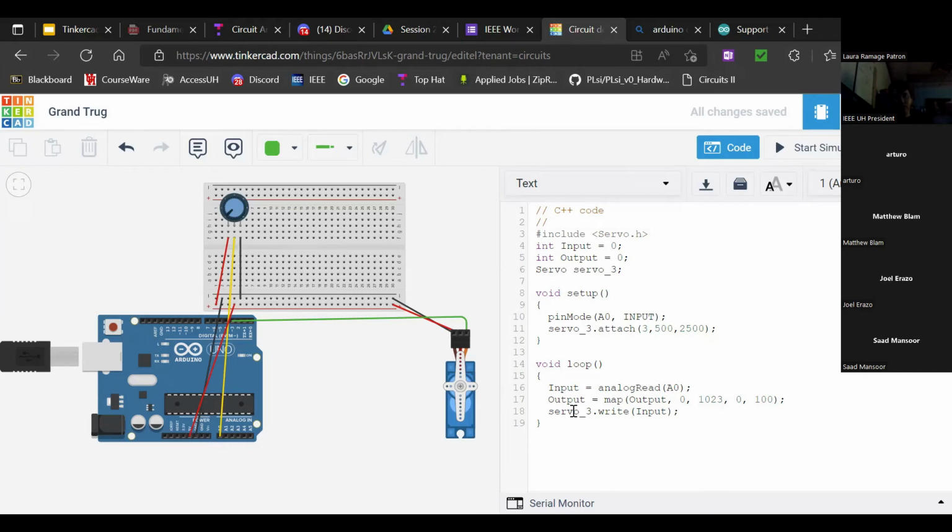So you could just upload that and it should work, but that has some issues because you need to delay it slightly, or else if you start turning the potentiometer, it'll kind of drive the motor insane. Whenever you're using a servo, it's a good idea to delay it for a couple milliseconds. I'm just going to do 10.